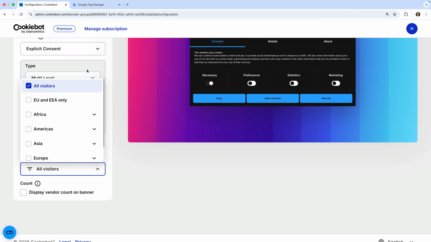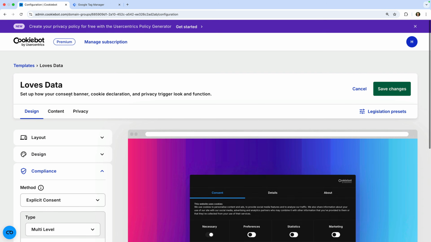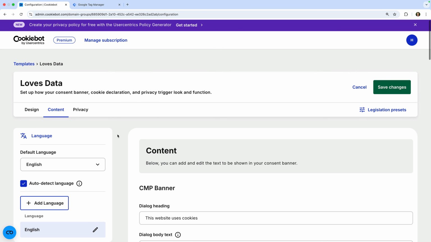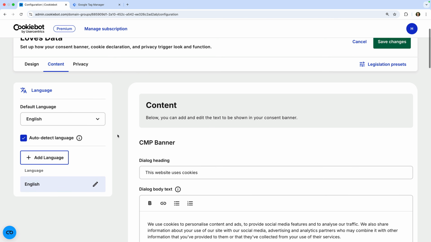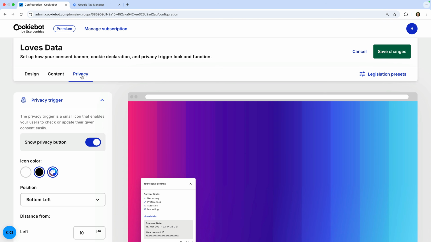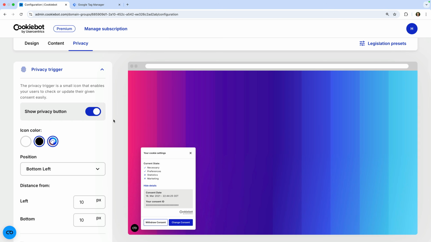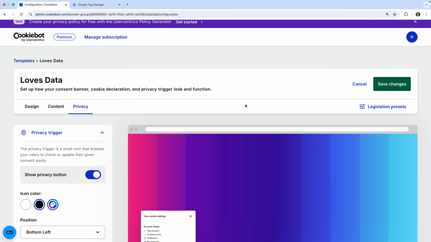And now let's select the Content tab. This is where you can adjust the information included in your cookie banner. I'm going to leave the defaults and let's select the Privacy tab. This is where you can control the information people can see about the cookies being used on your website. By default, the Show Privacy button will be enabled. This means an icon will be shown on your website so people can adjust their privacy settings. Again, I'm going to leave the defaults and let's click Save Changes.